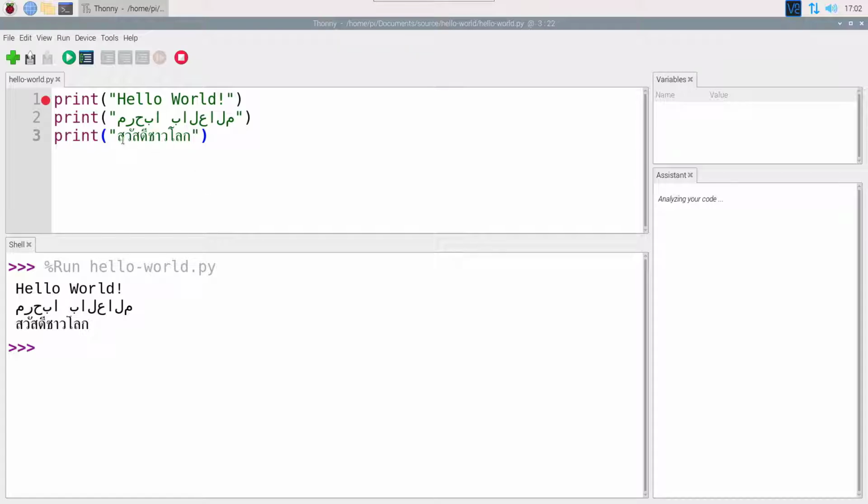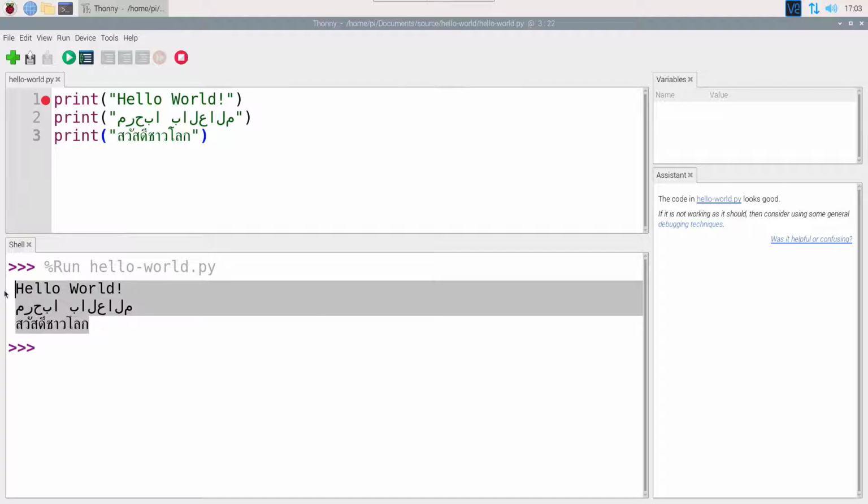I don't speak Arabic. I have no idea how to say it, but in Thai you would say Sawadi Kau Lo, which is hello world in Thai. And this is hello world in English. And like I said, I don't speak Arabic, so maybe somebody can tell me how to say that in Arabic. All in all, it does exactly what we expect it to. And here are the results.